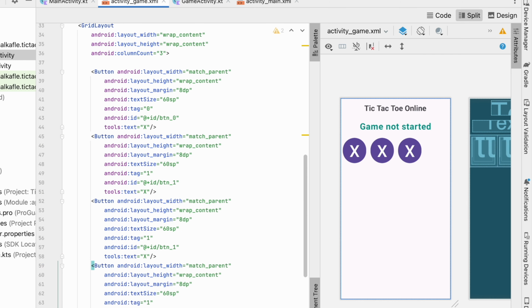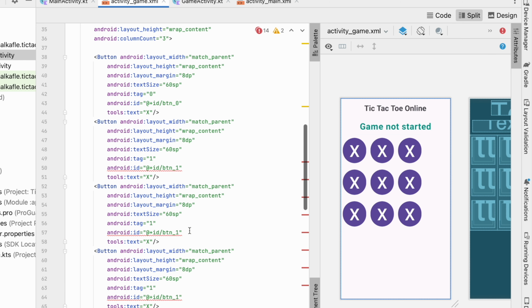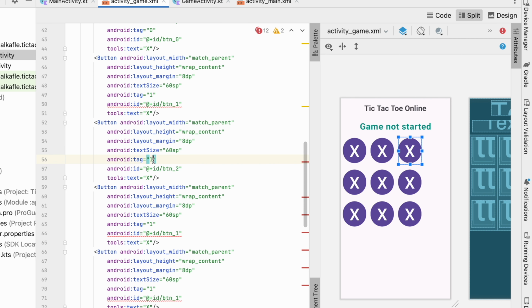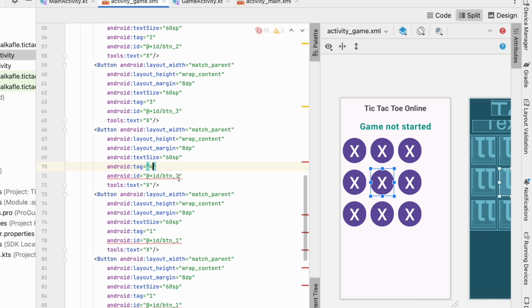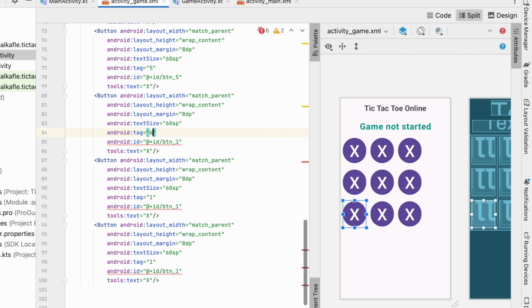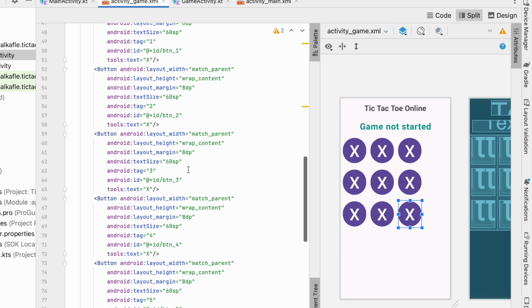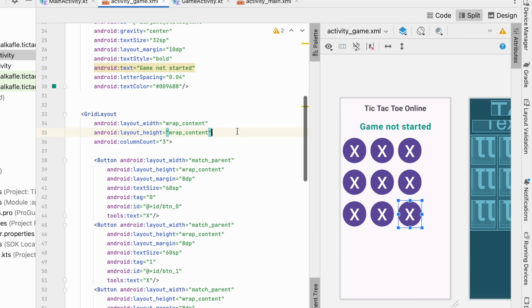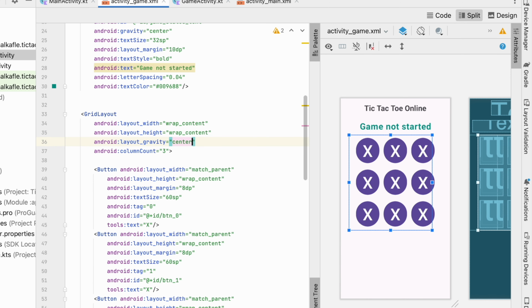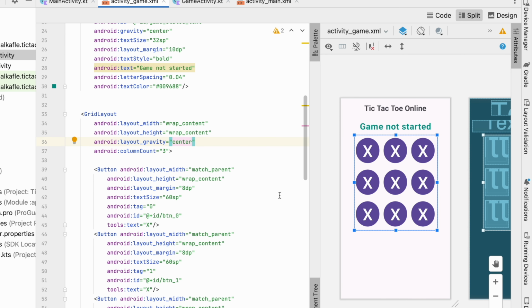So I will do this fast. 2, tag will also be 2, 3, 3, 4. So from 0 it will go up to 8. We have changed everything, and here in grid layout, let's say gravity will be center, so that it will come on center. Now we'll add a button over here below this grid layout.